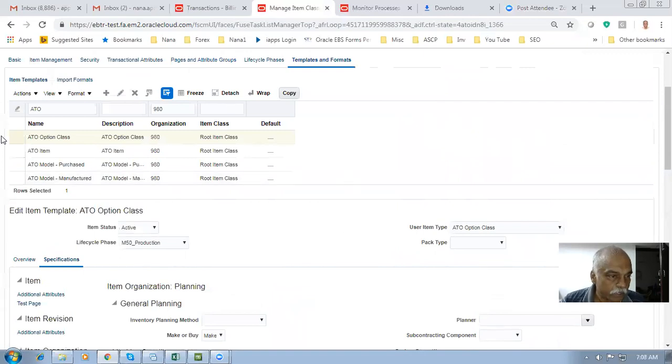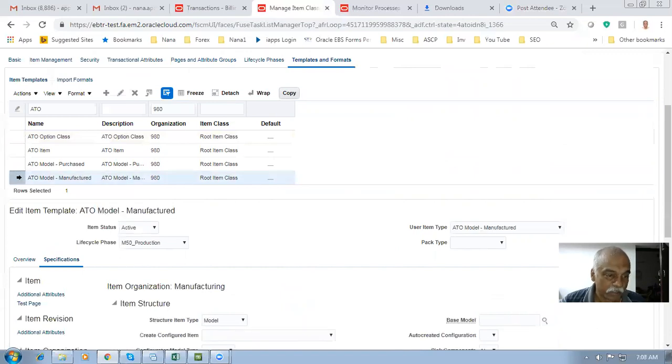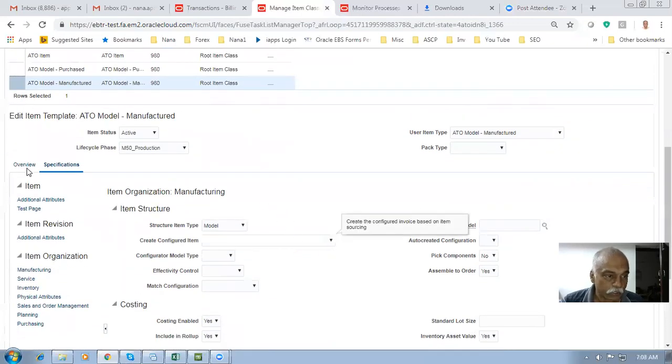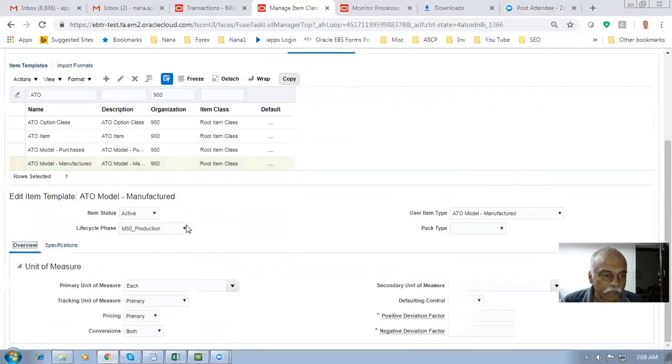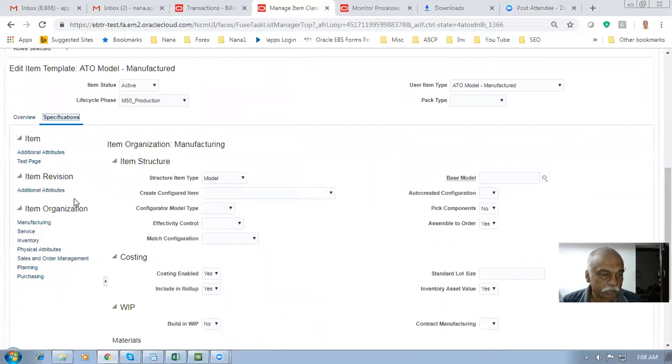So we'll now go to the ATO model. I have made one ATO model as a manufactured one. Go and click on it. ATO model manufactured. So it's a model one. Go to the model. So here everything has been given over here now. And then if you go and see on the overview area, have a look at it. You go to the specifications and again click on the manufacturing area. Go there.